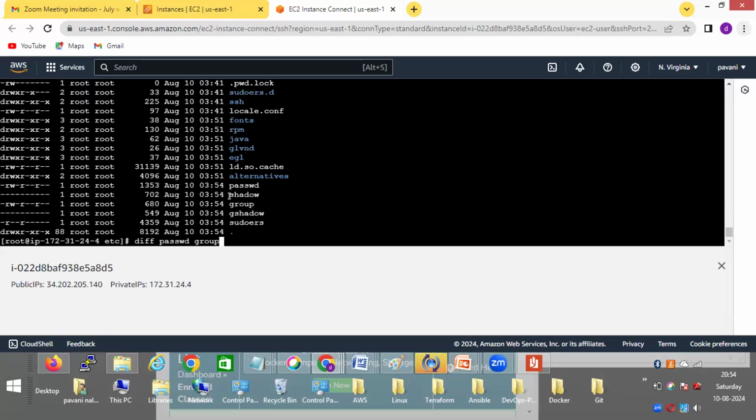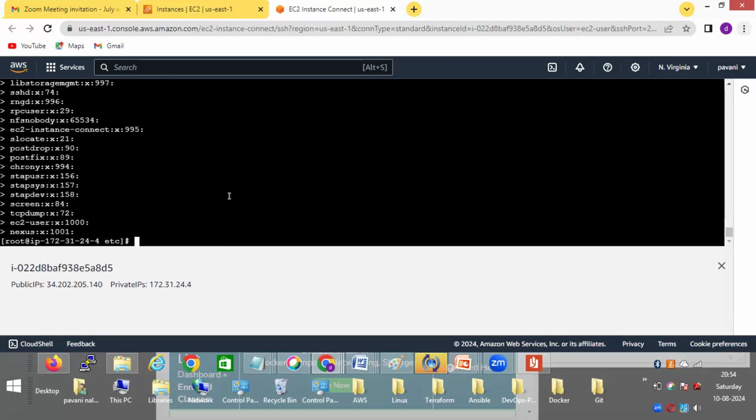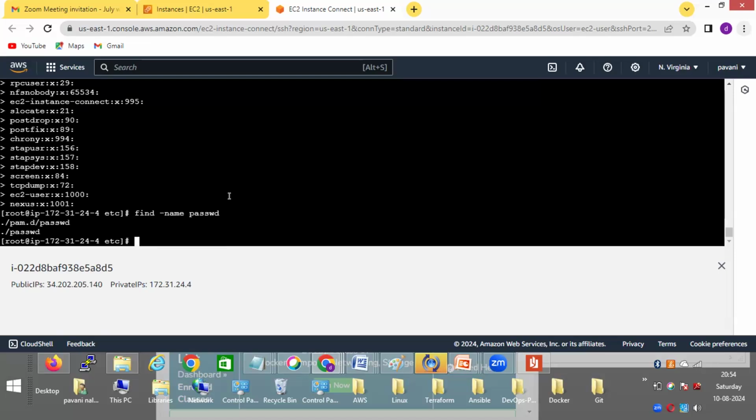Any questions here? Pawni, in real time, if you would like to find out the difference between two files, just go with the diff command. And find. What is the meaning of the find command? For example, I would like to find a file, whether the file is available or not. find -name. -name means you have to give the name of the file. I have given passwd. So it is checking this entire directory and showing whatever result is there. So find is one of the commands you can use to find a file.